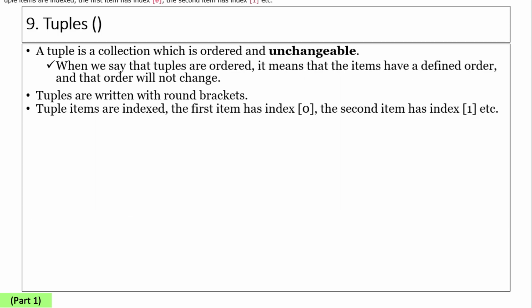A tuple is a collection which is ordered and unchangeable. When we say that tuples are ordered, it means that the items have a defined order, and that order will not change. Tuples are written with round brackets. Tuple items are indexed, the first item has index 0, the second item has index 1, etc.